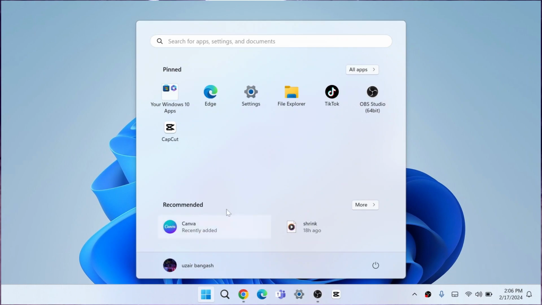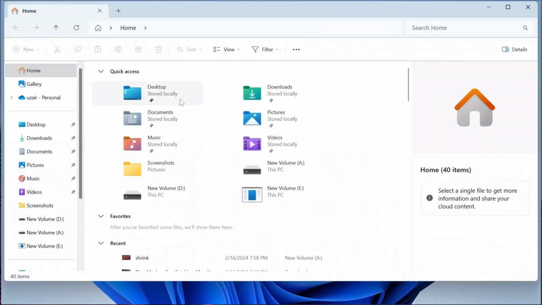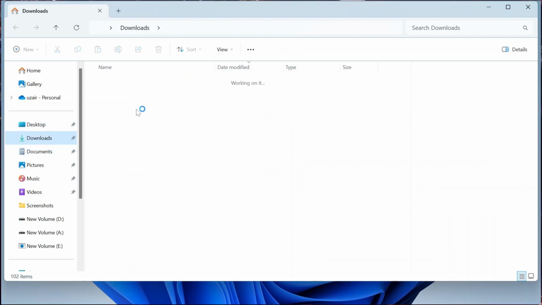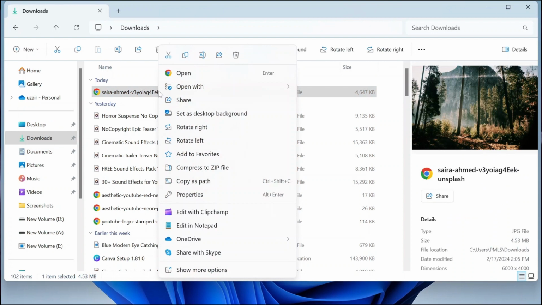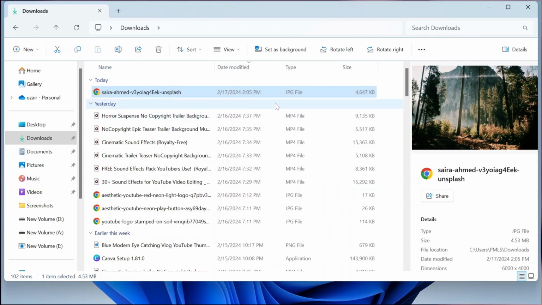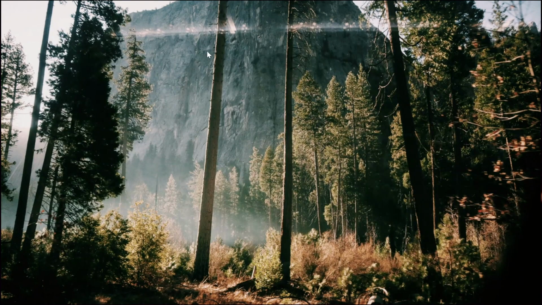So to change the background wallpaper, I'll go to the File Explorer and downloads. There will be my picture downloaded from Chrome. So here I'm right clicking, set as desktop background. So from here you can see my desktop background is really aesthetic and this was good.